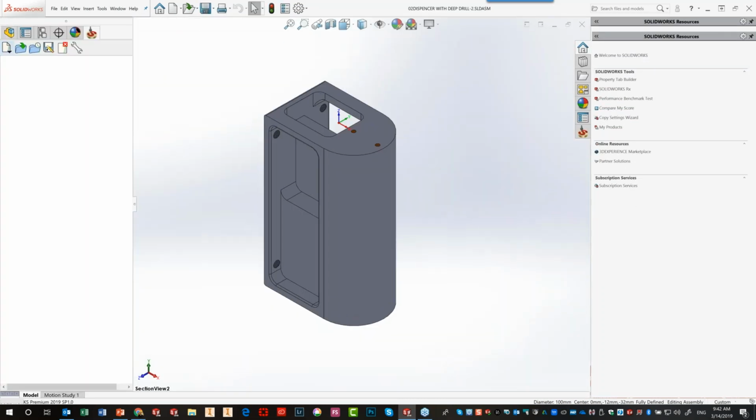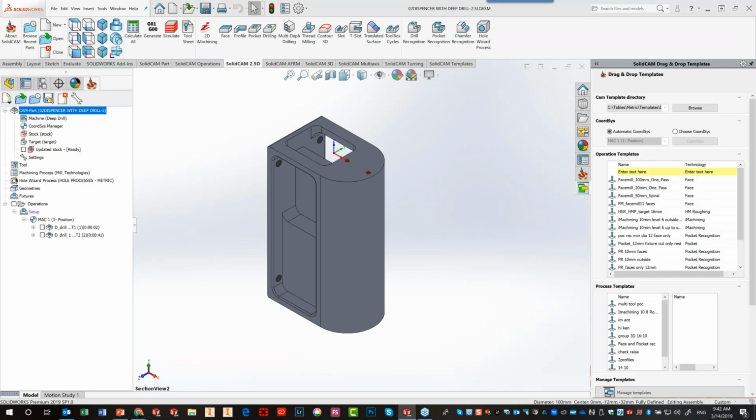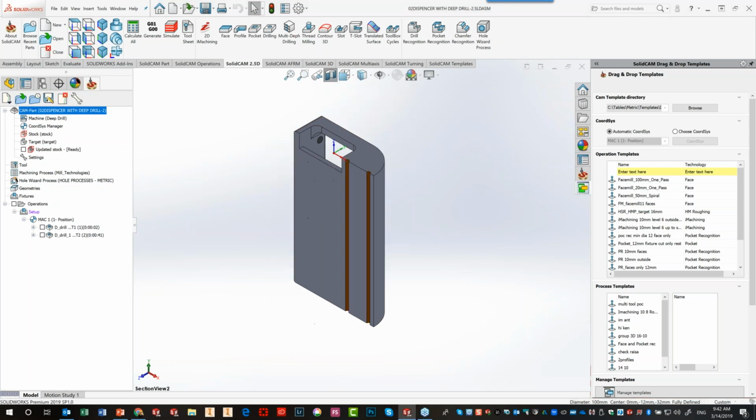And this part is a good example for deep drilling. As you can see in this part, we have a hole over here, and I'll show you the section view of this. We have 2 holes that are going from the top all the way to the bottom. This is approximately 350 millimeters until we get to the bottom, I believe, if I remember correctly. And this is a 6 millimeter hole.